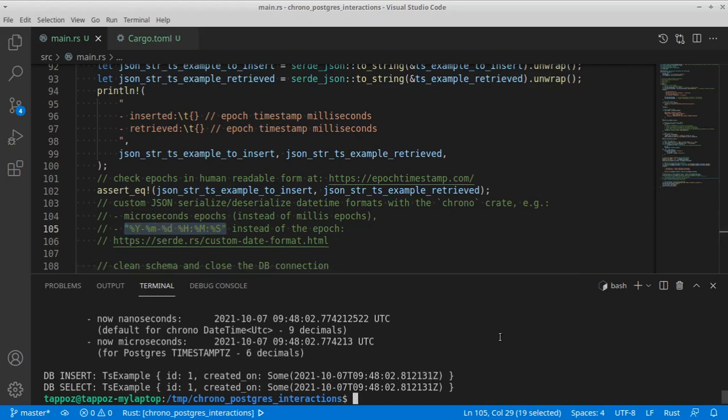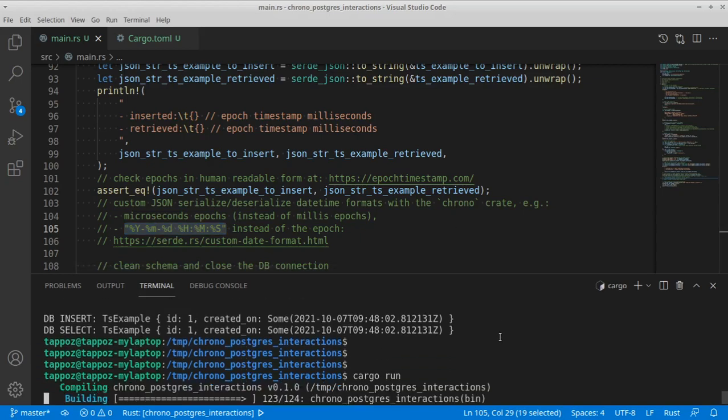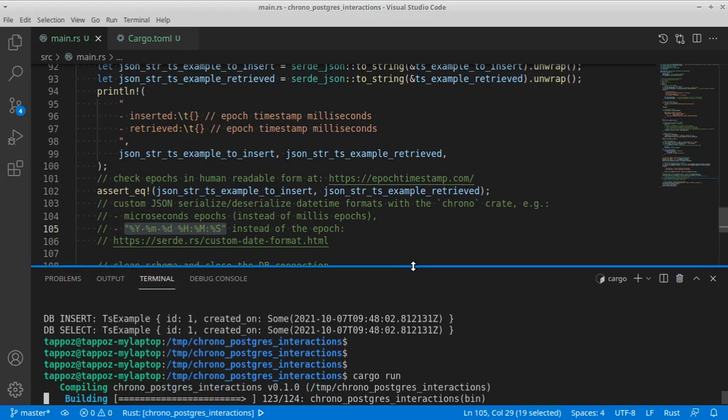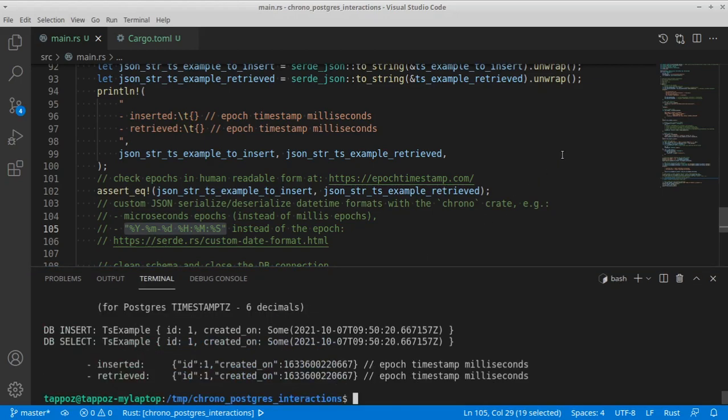Okay, let's go ahead and run this to see what's the output. Okay, here you can see that the JSON representation of the structures has epochs. You can use this website to check the epochs in human readable form. We know they represent milliseconds when serialized. We know how to provide custom serialization and deserialization functionality to, for example, represent microseconds or strings in the usual format.